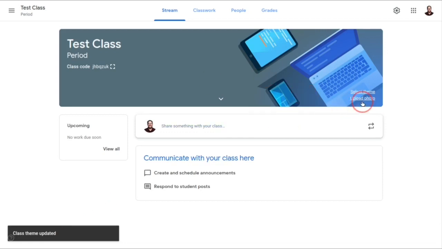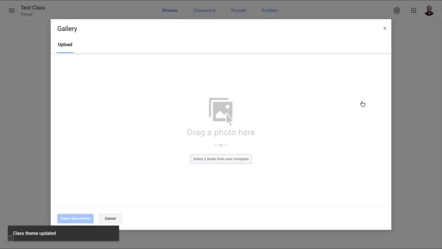You also have the option to upload a photo. That's something you can do as well. I don't have any sample photos to upload, but this is where you would do it. Simply select it from your computer, or you could even drag and drop into this area.